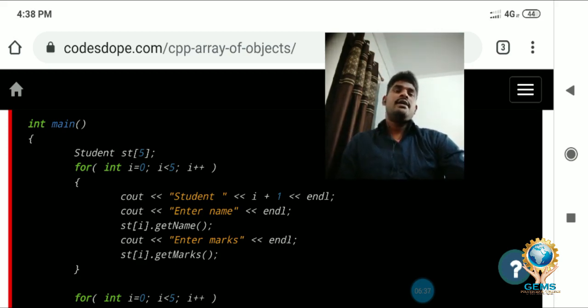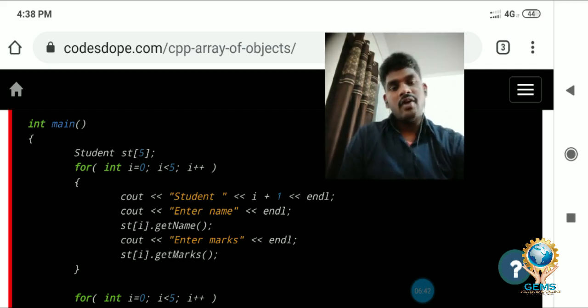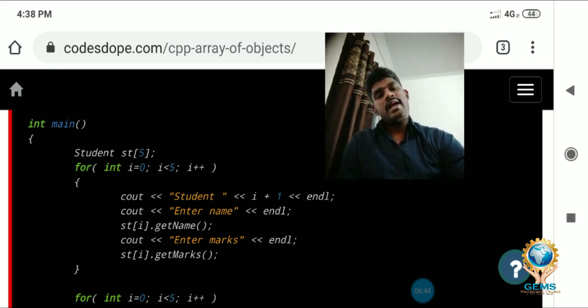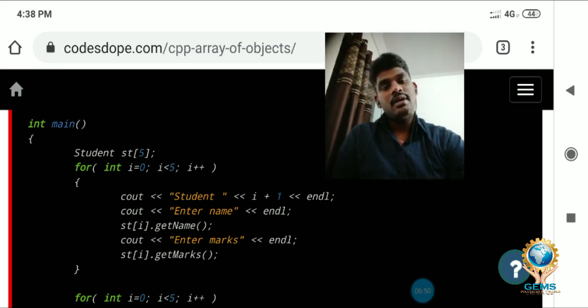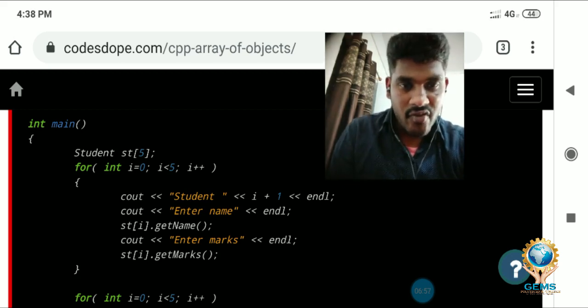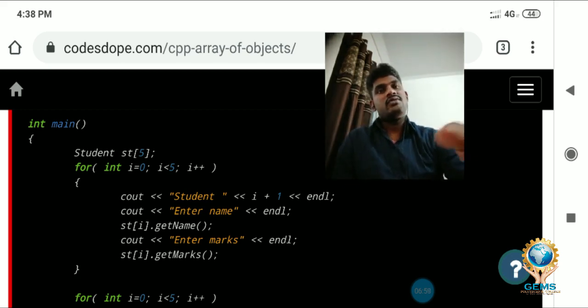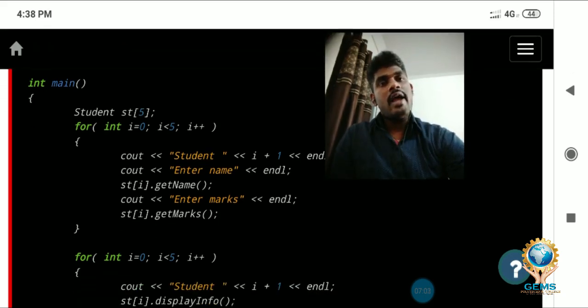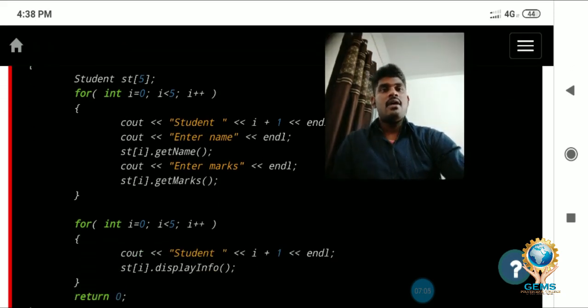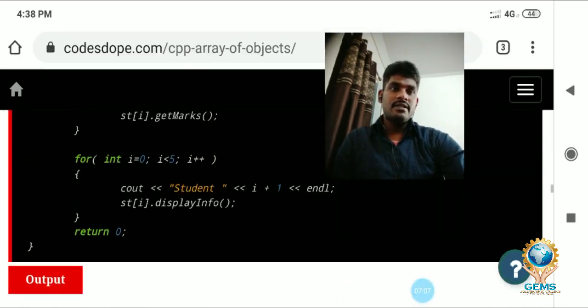If you want to create an array of objects, we have to follow a syntax. First the name of the class, student is the name of the class, then space, the name of the array, st is the name of the array, then the size of the array. We have to declare the size of the array. 5 is the size of the array that we have seen here. Then I am taking the for loop, int i equal 0, i less than 5, i plus plus.